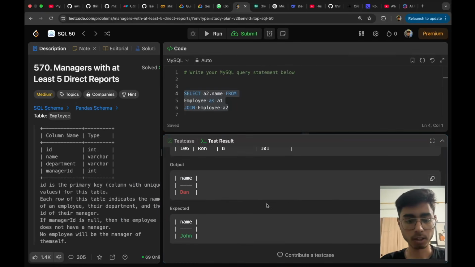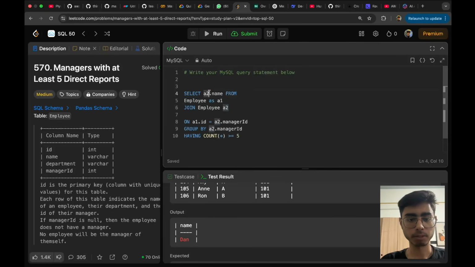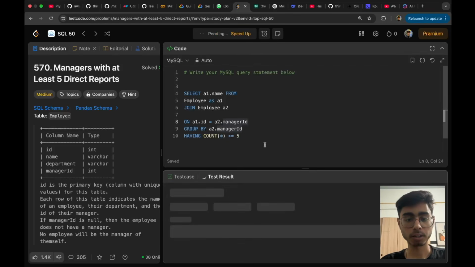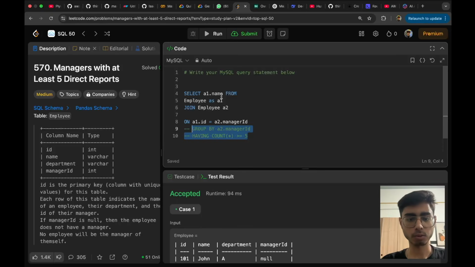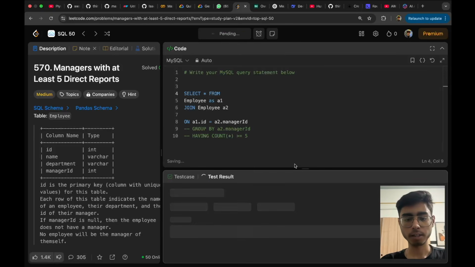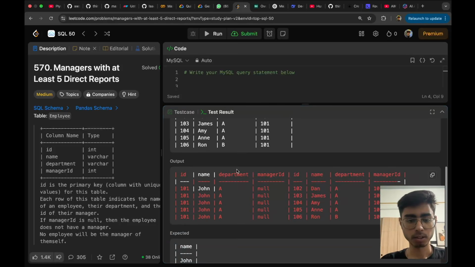No, we got it wrong. We are getting Dan. Okay. A2.name, this should be A1.name, because now our table, let's see. Yeah, this works. If I just not write this over here for now, and if I just return star, so that I just see why I had to write A1. So this is my A1 and this is my A2.